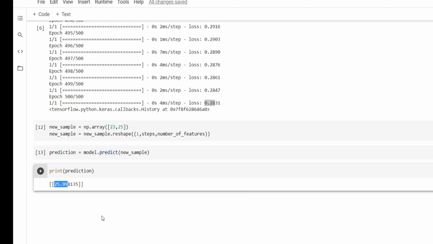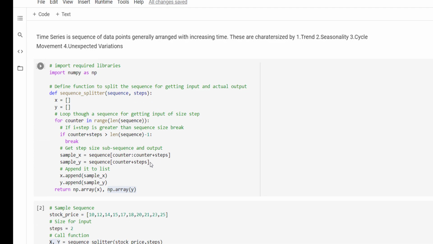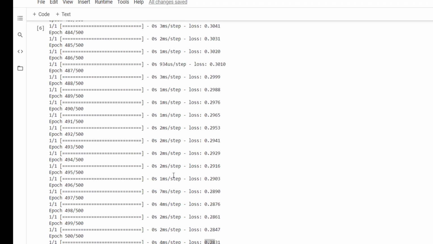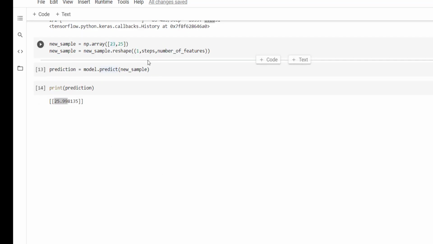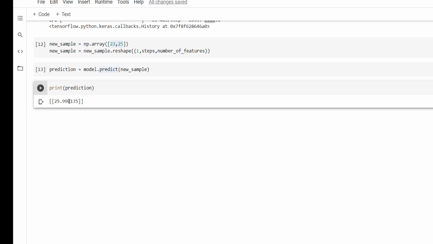25.99, meaning 26. If we observe the data points, these are in increasing order. So the output should be greater than 25, meaning we are catching the trend available inside the time series data. Here also that is happening. The value is greater than 25, close to 26. So we have captured that trend.